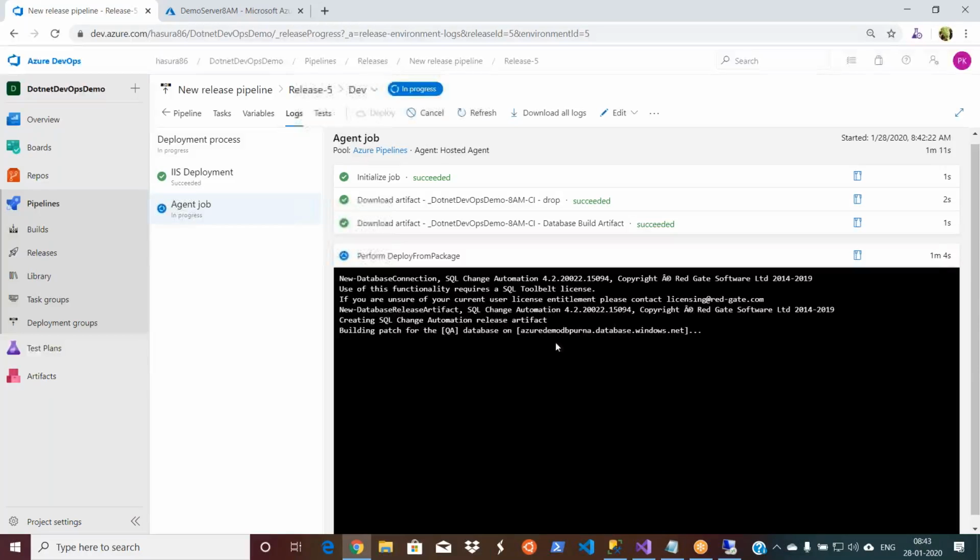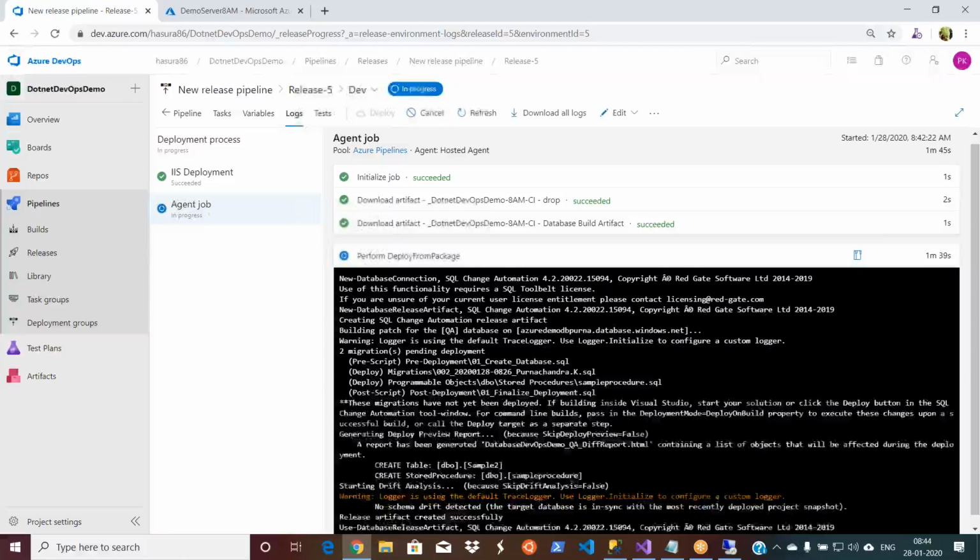Okay, now it is building the patch for the QA database because that is my target database server. So in the current scenario, never go ahead and take a backup. I don't advise it because, as I told you, we have all the older versions. If you go to edit release definition, you have options for how many months you want to retain the history of your releases.